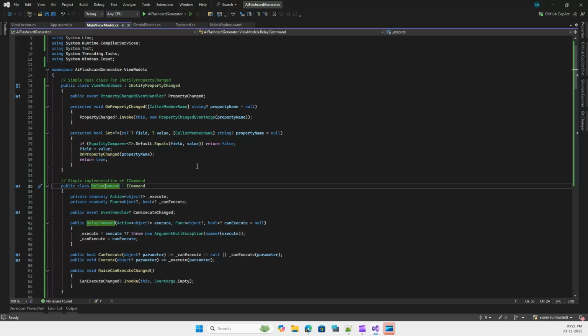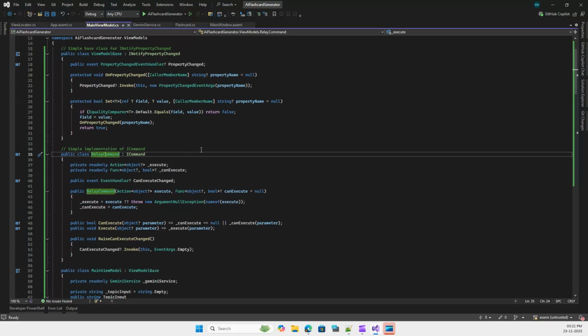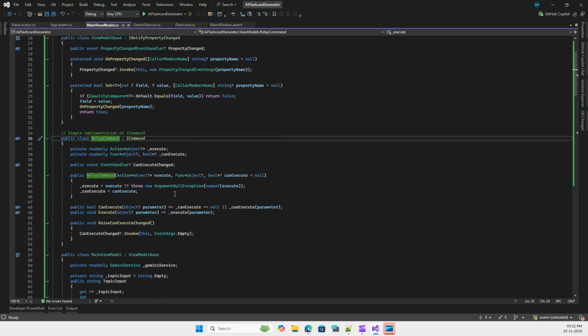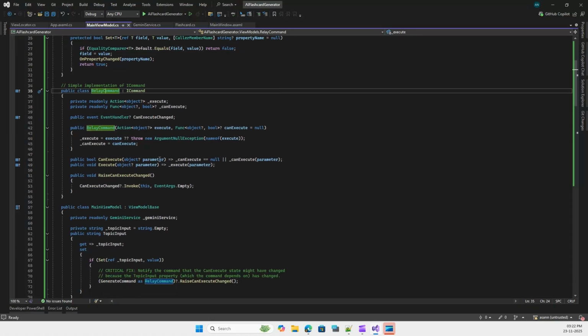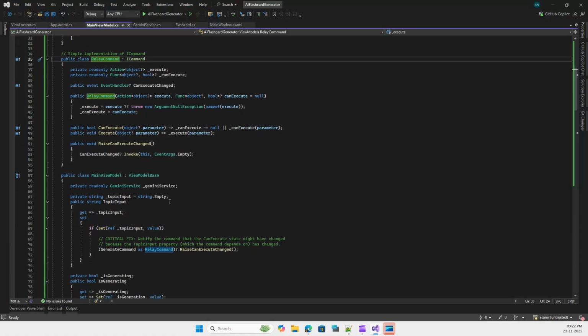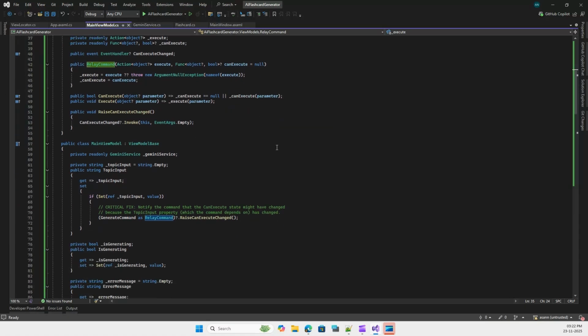So when we click on the generate button, the relay command basically relays the event to the right method in the view model. So that is where the relay command plays a crucial role. It also controls when the button is enabled or disabled by using these delegate methods, CanExecute and Execute. And based on these, the button is enabled or disabled depending on whether a value in the text box is entered or not. Then we have the managing application state logic.